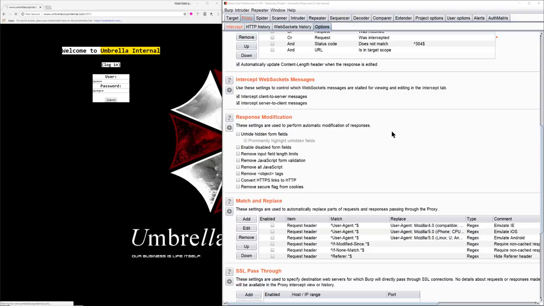A lot of times what you'll see is a lot of hidden form fields or things like that that you can see by clicking on unhide hidden form fields. And there's a lot of JavaScript restrictions on things like password fields that won't let you put in certain things, but actually it's just a client-side control forcing you not to do that. It's not a server-side control. So a lot of these can be useful in certain situations. I highly recommend you play around with response modification and match and replace.